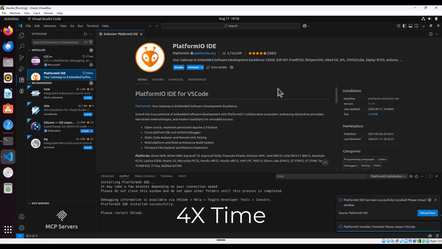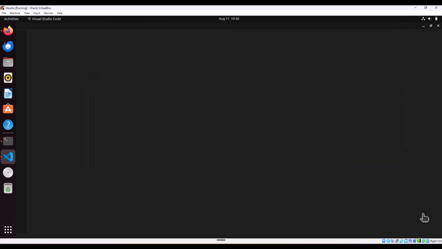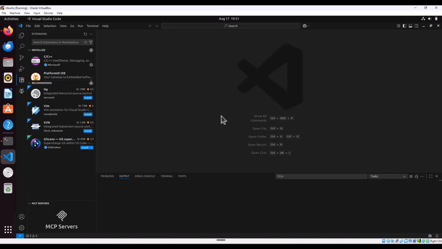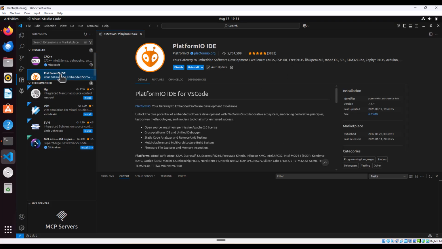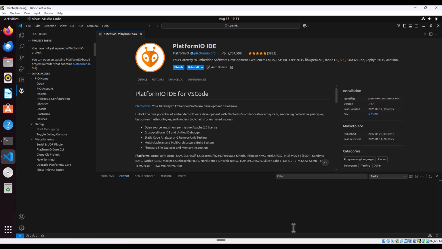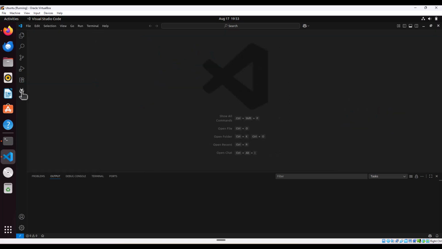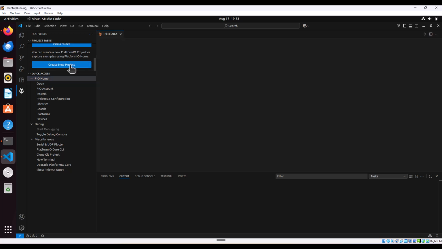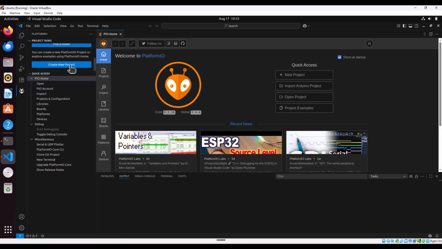Once PlatformIO IDE is installed, just reload Visual Studio Code. Now PlatformIO IDE is installed. You can click on the PlatformIO icon on the left side. Then in the project task on the left side panel, you can select Create New Project. Once you click on Create New Project, PlatformIO homepage opens.